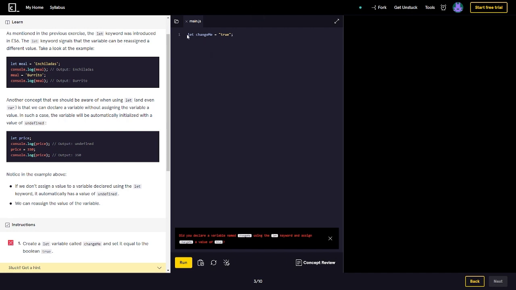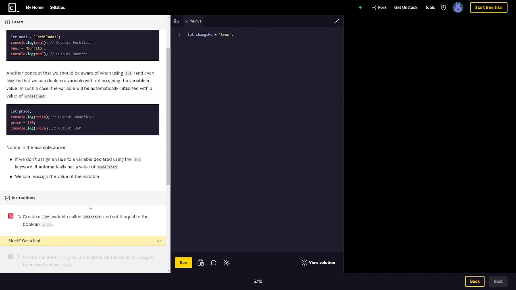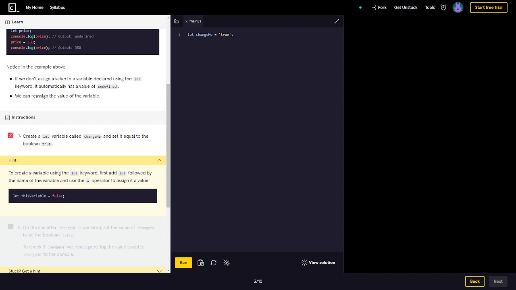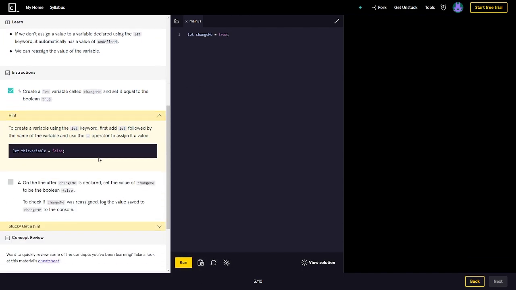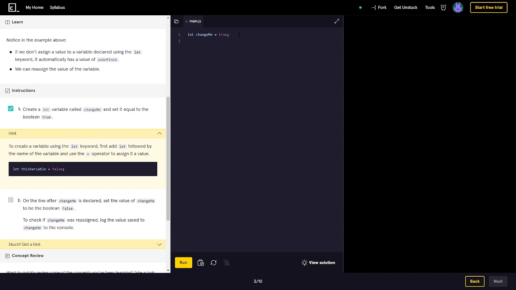Let meal equal. Let change me equal true. Set it equal to the boolean true. I'm going to need a hint. Let this variable equal. Oh, I don't need this. Okay. There we go.